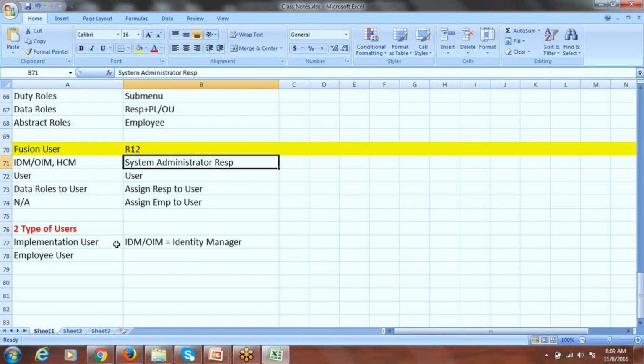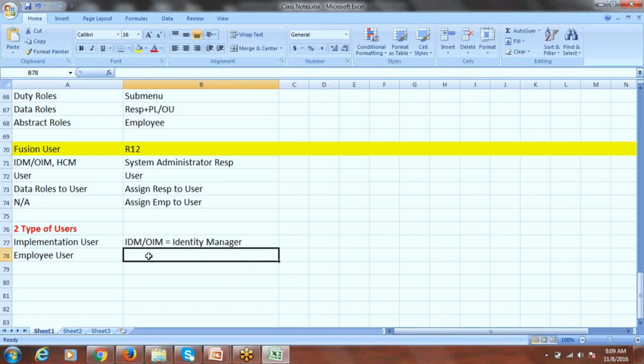So, an EBS system administrator in Fusion can create the implementation user in Identity Manager, and the employee user can be created from HCM. The implementation user you can create from IDM. The employee user you can create from HCM. HCM means human capital management. In Fusion we are calling it HCM. Of course, it is a generic term, but in EBS we are calling it HRMS. Within that HCM we have multiple applications which provide HCM and HRMS solutions.